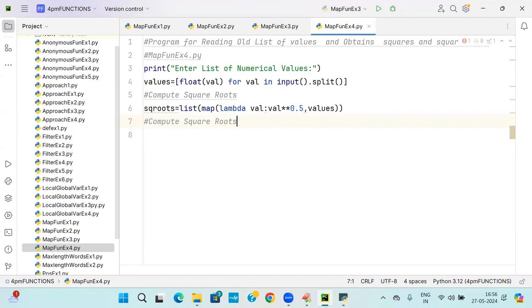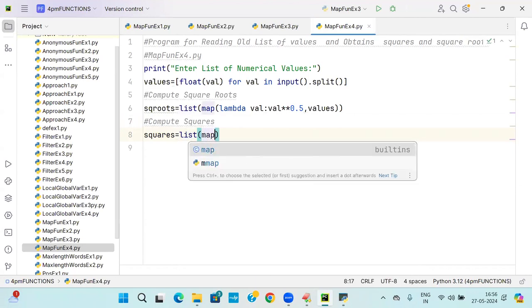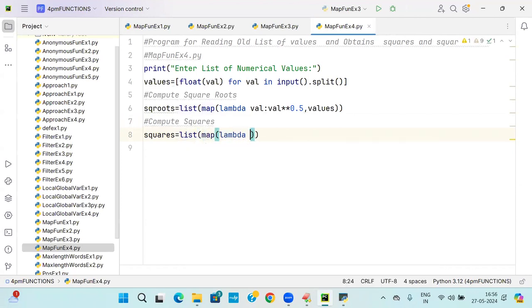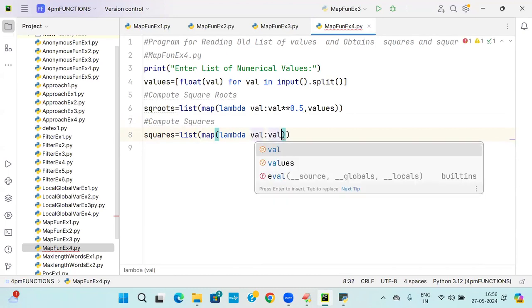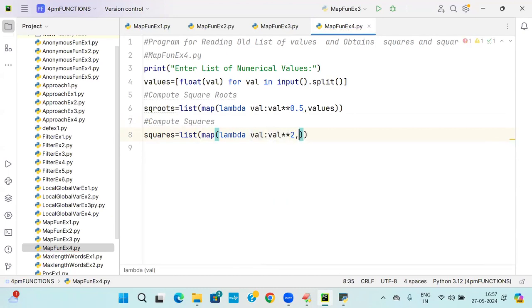Now I asked, now squares. Now I'm getting squares. Compute squares. Squares is equal to what? Come on. A list of map of lambda value colon value star star 2 comma what? Values.